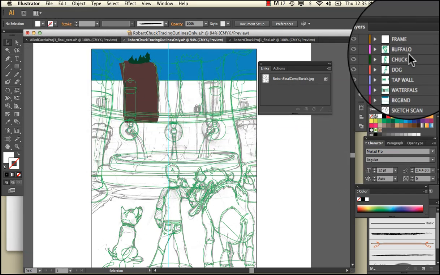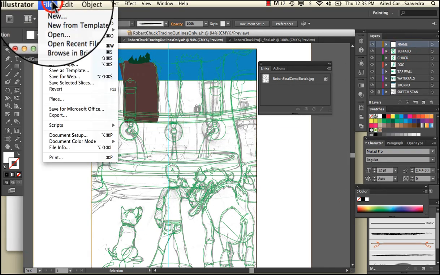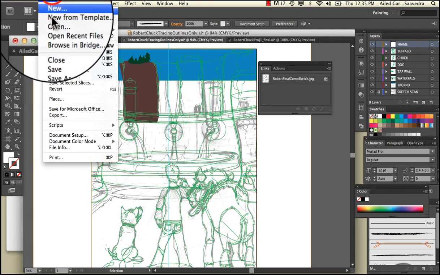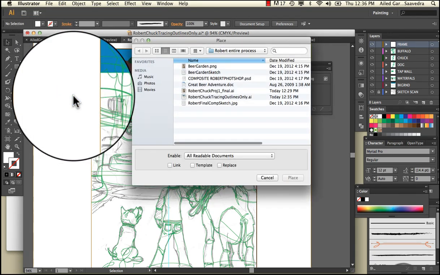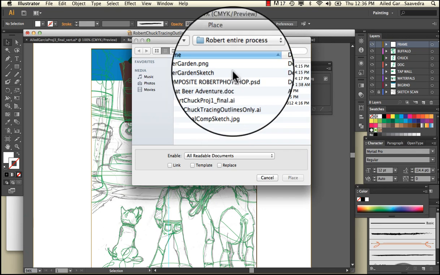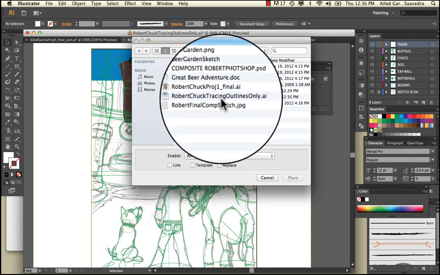I got to get out of here. Sorry. I'm going to go up here. Okay. Go to File, Place. It didn't allow me to place it over there because the layer was locked. It won't allow you to draw on anything if it's locked, so you always have to remember to unlock it.